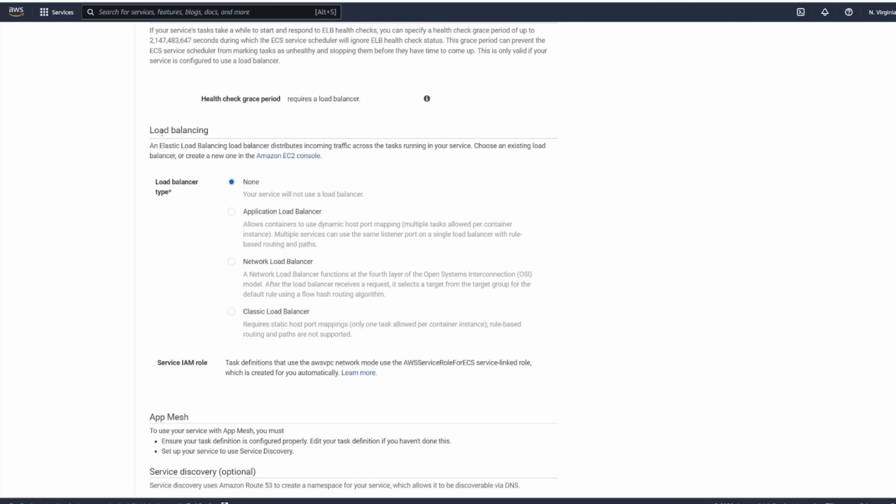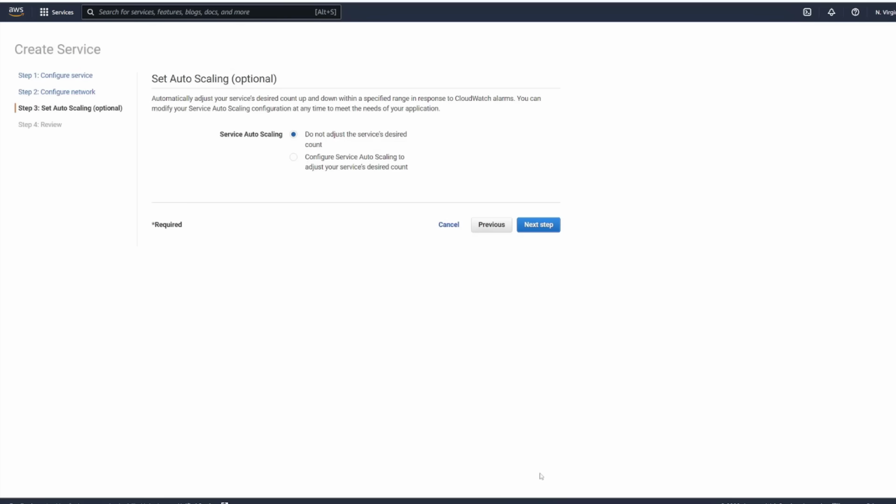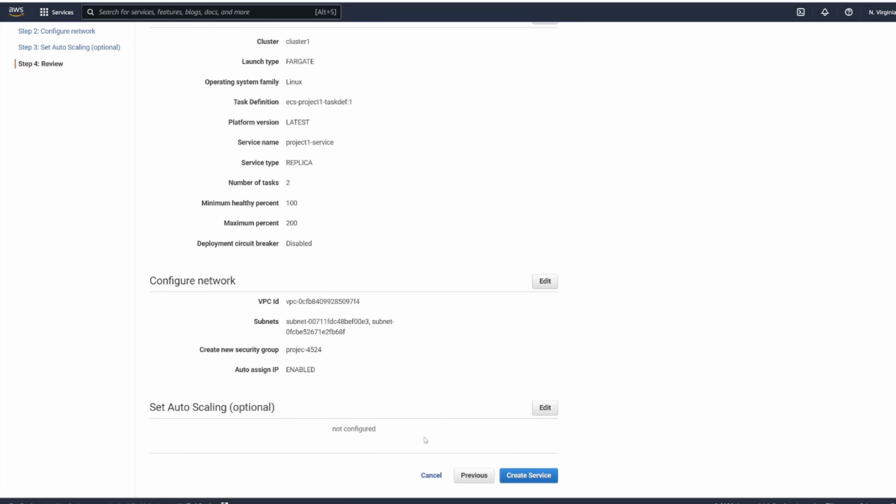We'll leave everything as default. In this case, it's asking if we want a load balancer. I'm going to say no thanks. We will cover that in a bit. We'll hit next step. Here, this is where you could specify auto scaling so that it can auto scale based on the demand of your application. We're going to just leave that disabled for now, but this is where you would go to enable it. And then we can review all of our configurations, and I'm going to select create service.